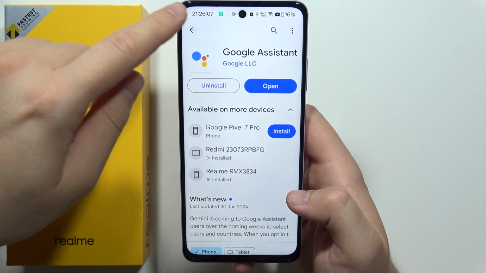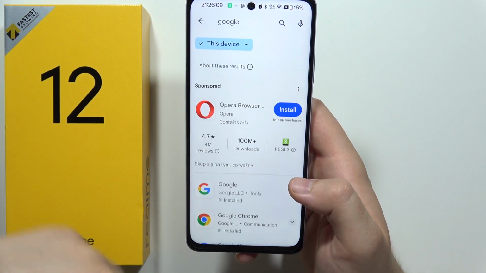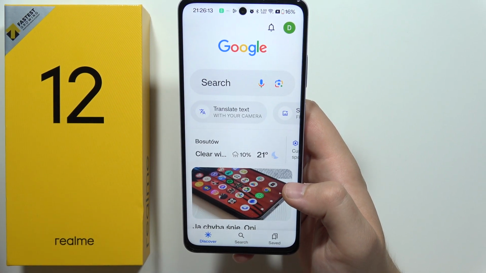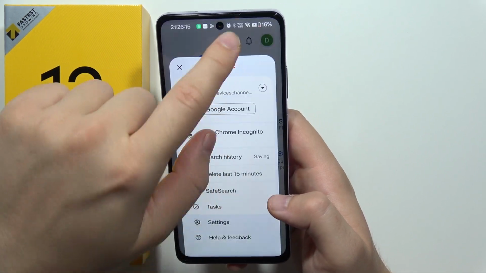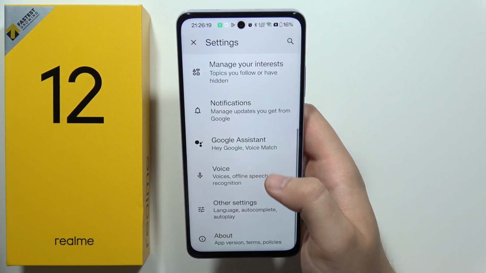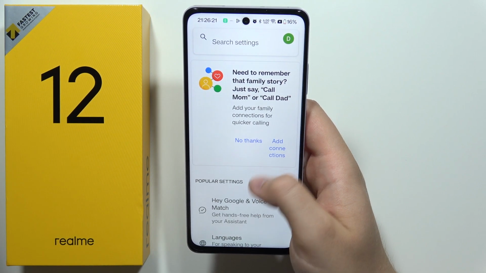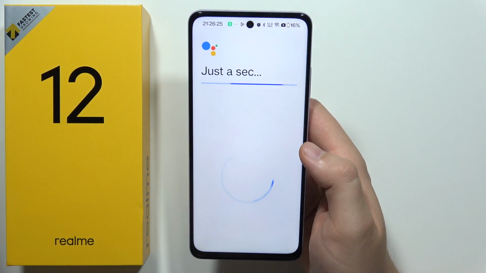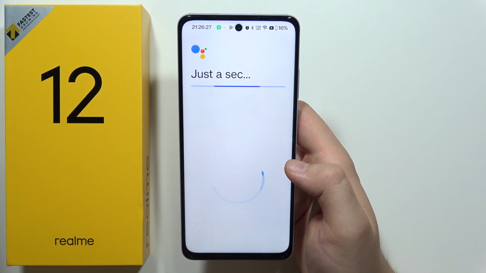Some issues right here on the Realme 12 5G, but now finally we can open this Google application with the latest version. Click on the right upper corner and open the settings. Then go to the Google Assistant and move into the Hey Google and the voice match. And as you can see now, we can simply turn it on by clicking on this switcher.